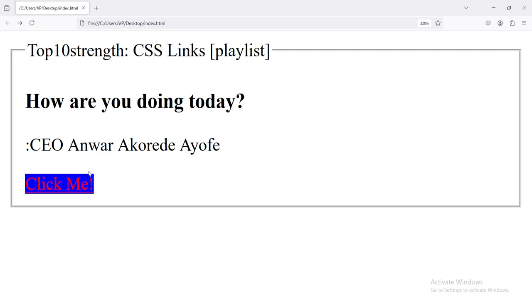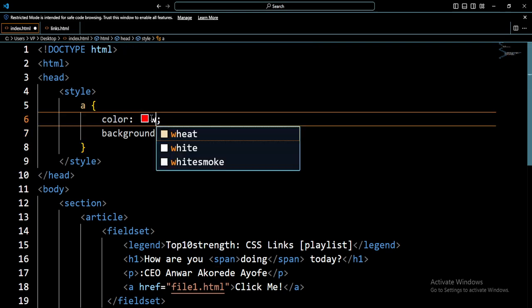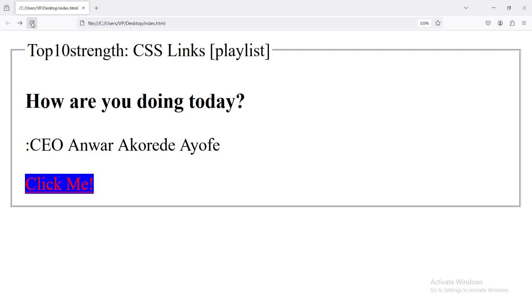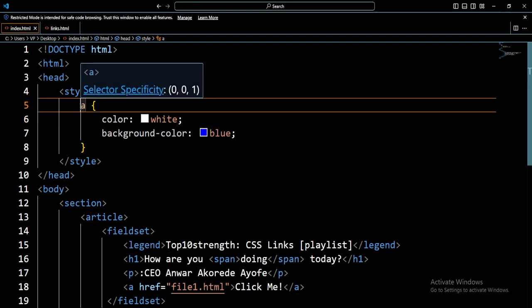I can change the text color again to white. Let me change it to white. When I change it to white, I save my document and reload. You are going to see that it changes. Can you see? Now we are having white text and a blue background. So that's how you can style your link using this a tag.